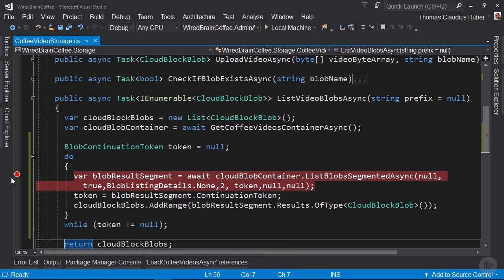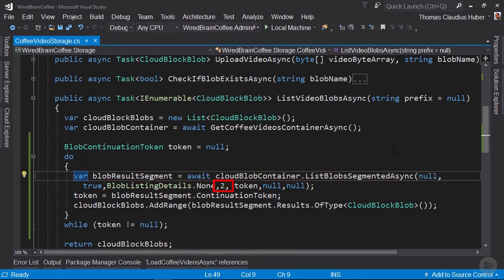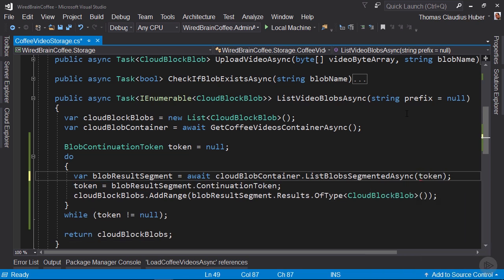So now you have seen how you can implement a pagination with this max results parameter. But in our application, I just use the simple overload of the list blobs segmented async method that just takes a token. Now, as we use the token, our code works with any number of blobs in the Coffee Videos container. In the next clip, we will use the prefix parameter of the list video blobs async method to filter the blobs with a prefix.